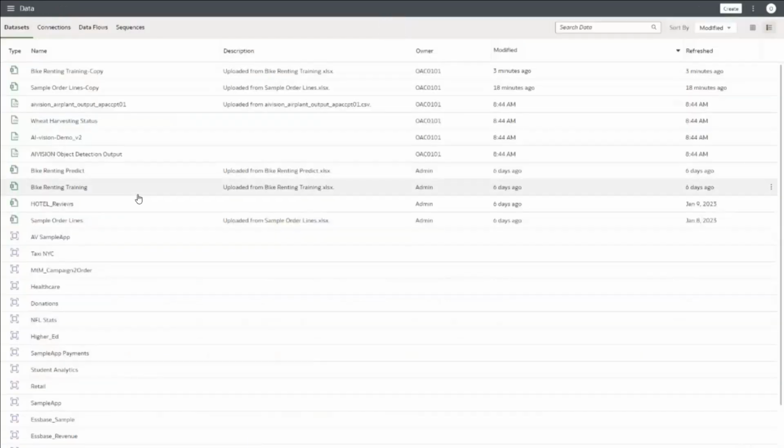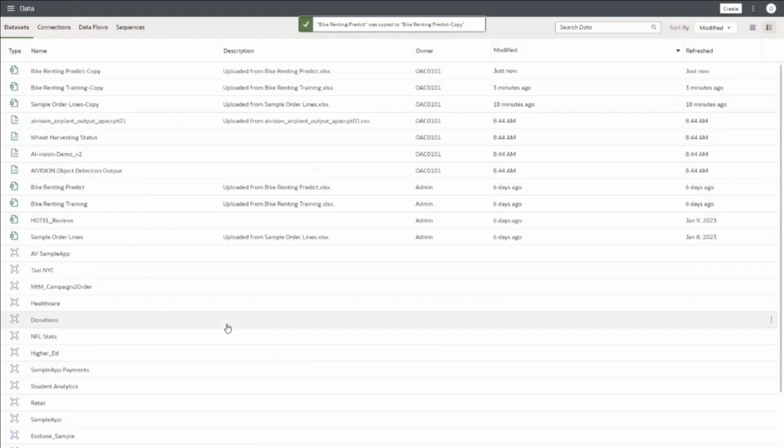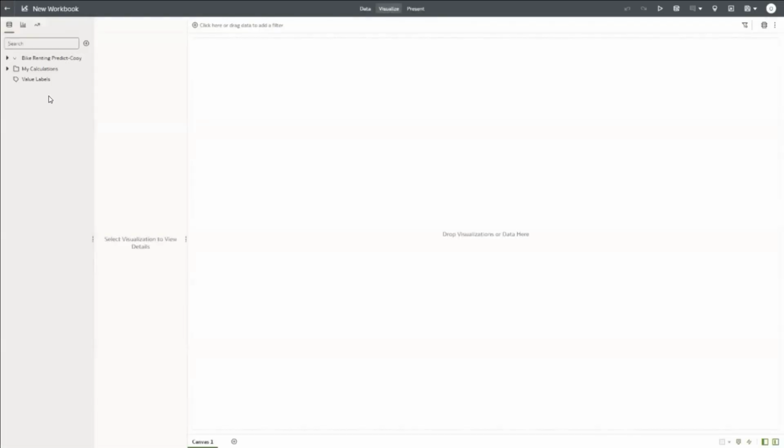Here I have this bike renting predict. I would like to just right click and then duplicate, right? The idea is again to have full control. So I have this bike renting predict copy. Once I have the duplicate, I just click on this data set. The moment I do, I have my copy available.